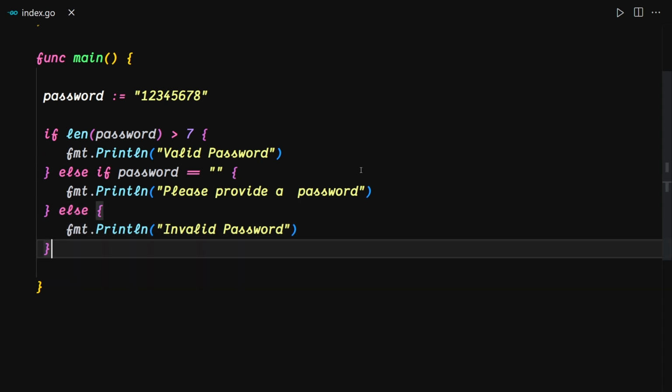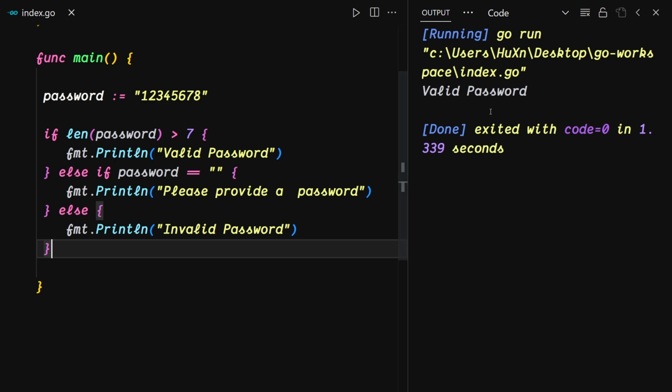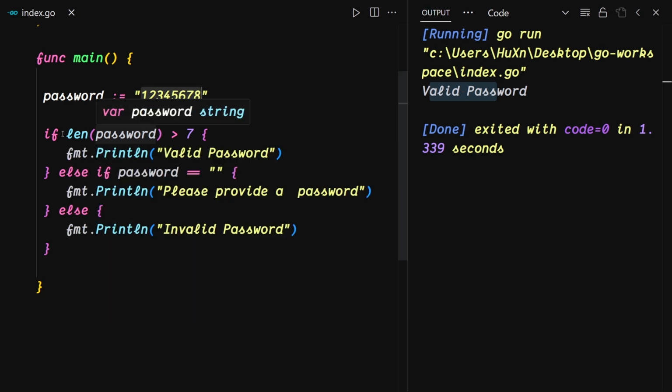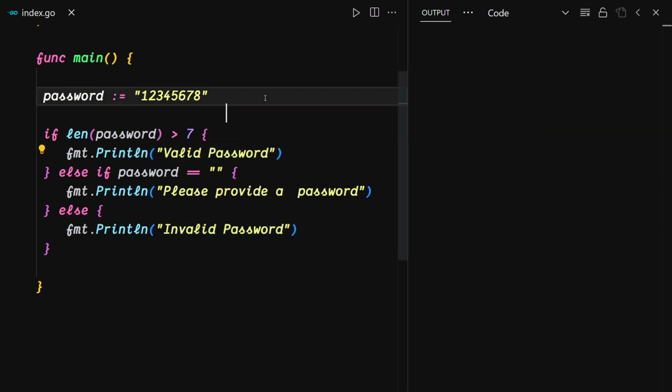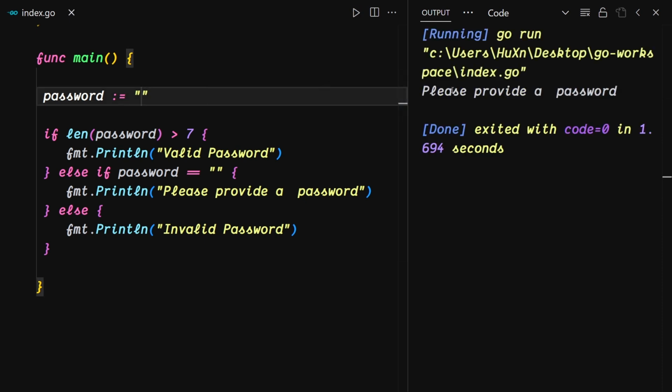So what do you think will be the result if I run this code? It's going to give us a valid password right here. Why is that? Because we are providing 8 characters, and that's going to first of all check this condition, which matches. So here you can see we are now getting the valid password right here. Now let me just clear that. Let's suppose I didn't specify anything at all. Let me remove that, save my file and run that. It's going to give us please provide a password right here, because the user did not specify the password. So we are just showing this to the user: please provide a password.